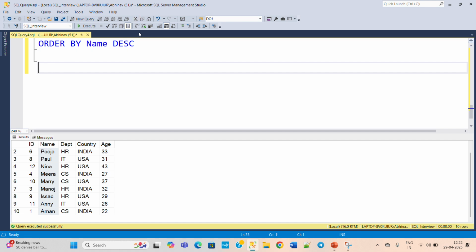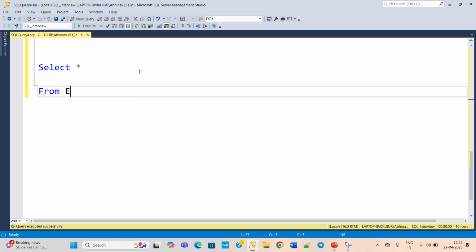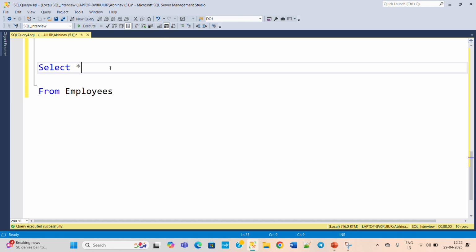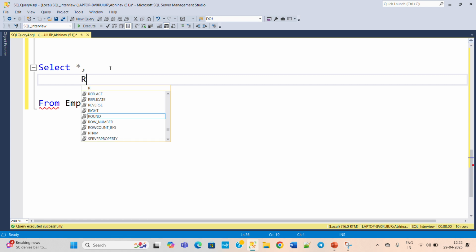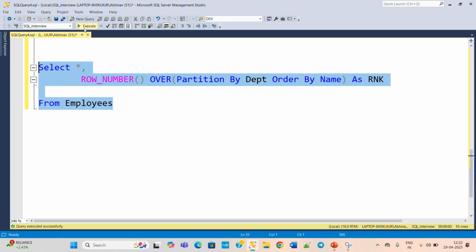We can apply this like so. Select star from employees, and after that we want a ROW_NUMBER function. ROW_NUMBER is a window function, then OVER, and then we will do PARTITION BY department, and then ORDER BY name in ascending order, as rnk. Now when we execute this, you can see what we are getting.